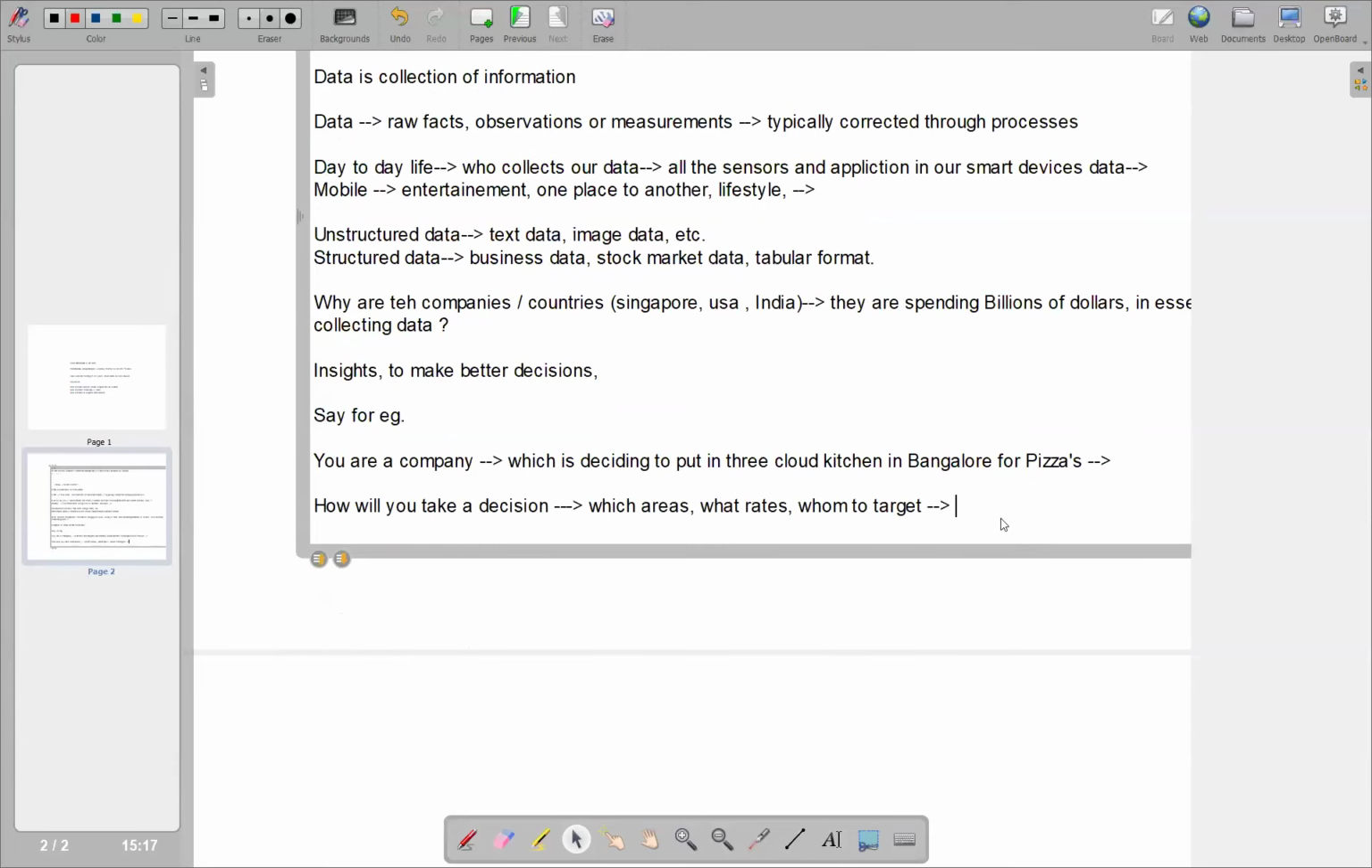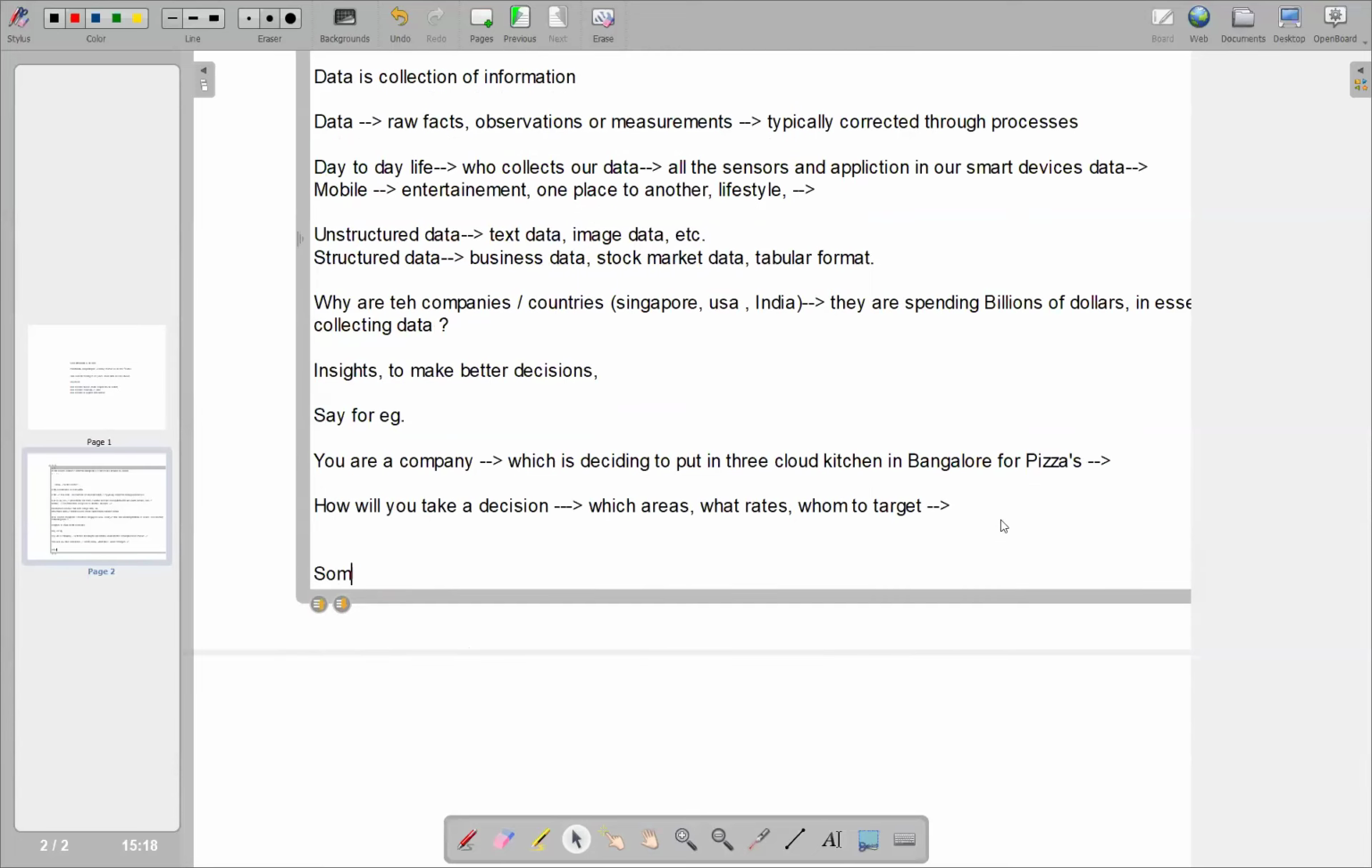Perfect. So you will want some consultant who can give you the demand of pizzas across Bangalore, right? Now, who will be this consultant? Suppose Zomato or Swiggy, I'm just quoting them, but they may be in this business also.